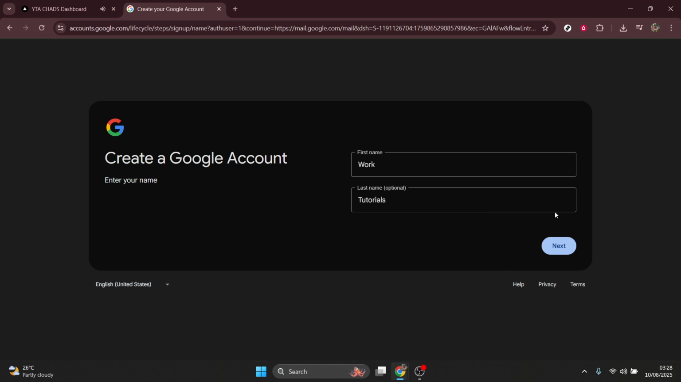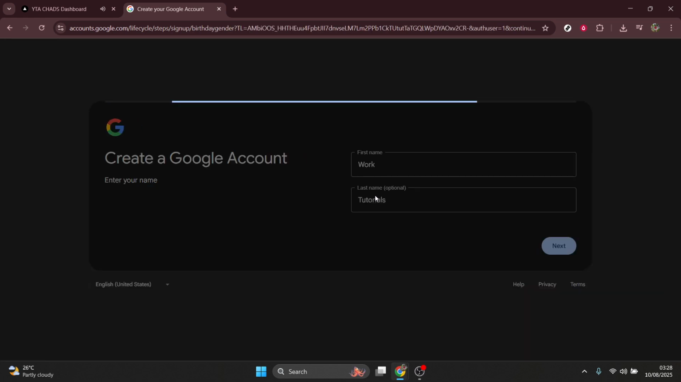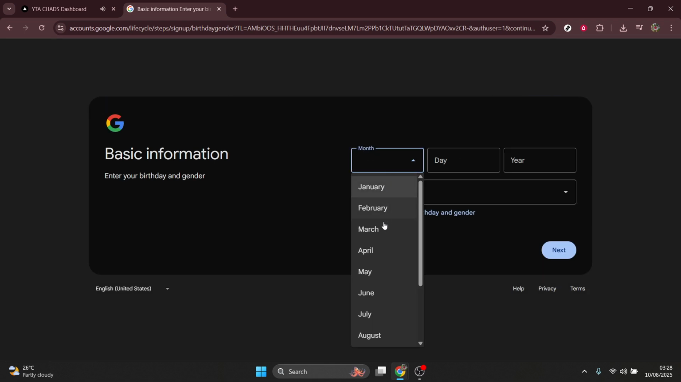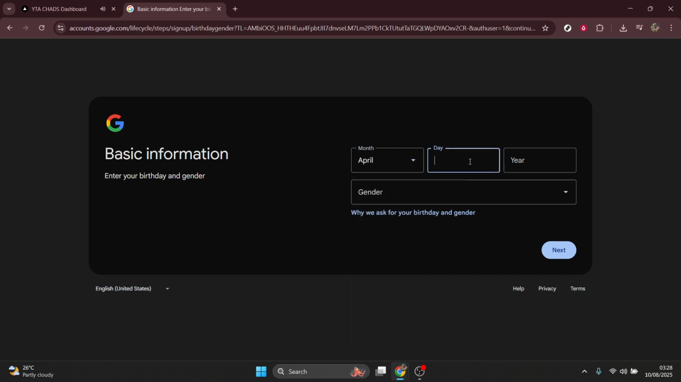Once that's done, it's time to create a strong password. Make sure it's at least 8 characters long and includes a mix of letters, numbers, and symbols to ensure it's secure. Confirm your password by typing it in again, then click Next to move on to the next step.